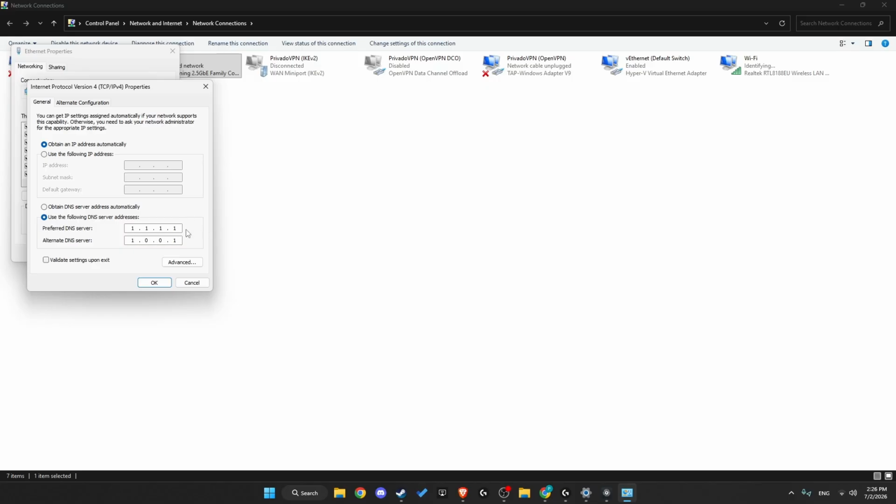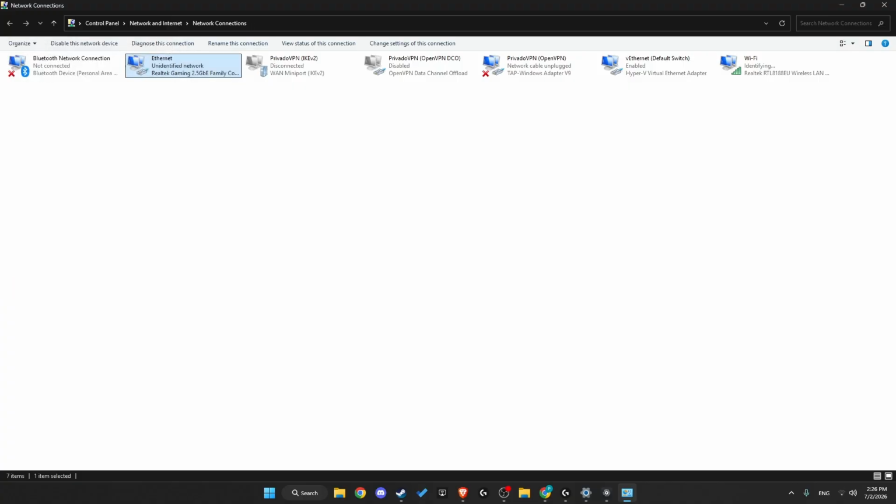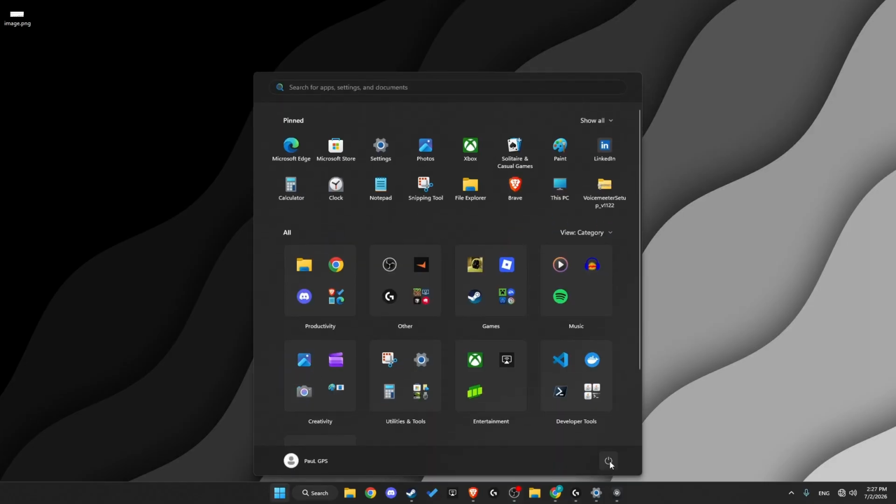If this does not work properly, then you need to write 8.8.8.8 and then here write 8.8.4.4 and apply the changes. And then you just need to restart your computer.